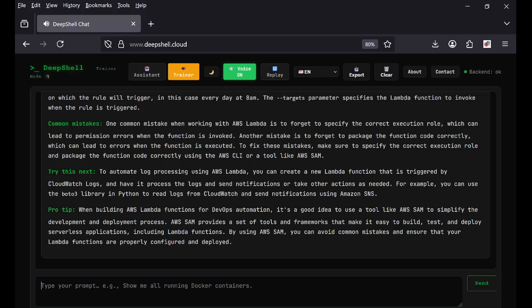Try this next. To automate log processing using AWS Lambda, you can create a new Lambda function that is triggered by CloudWatch logs, and have it process the logs and send notifications or take other actions as needed. For example, you can use the Boto3 library in Python to read logs from CloudWatch and send notifications using Amazon SNS.